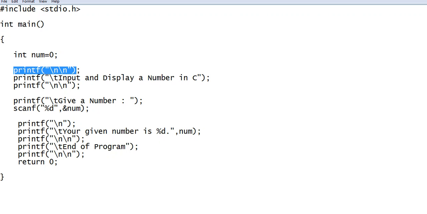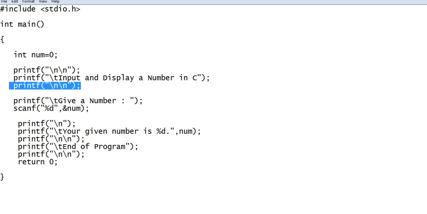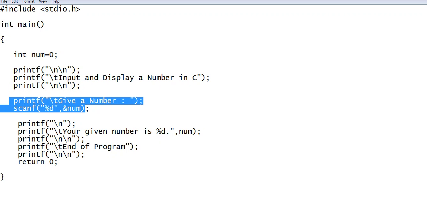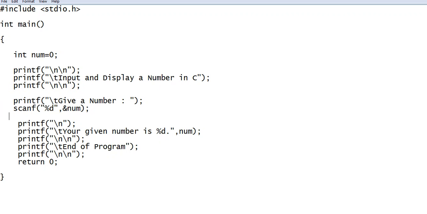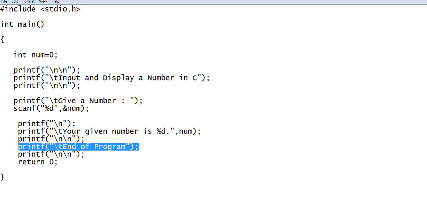printf, or print formatting, with a new line, the title of our program: input and display a number in C. printf new line, give a number in a variable num. Take a closer look, %d if we are using the data type of integer. New line, your given number is %d, num, to display, new line here, and a message which informs the user that the program has ended.